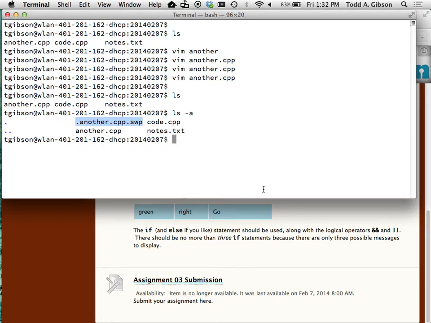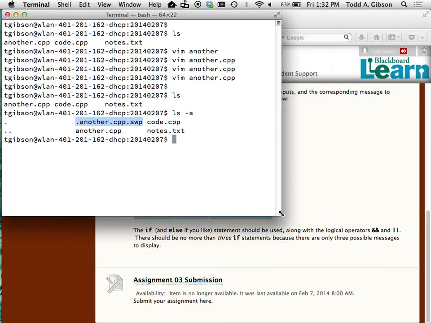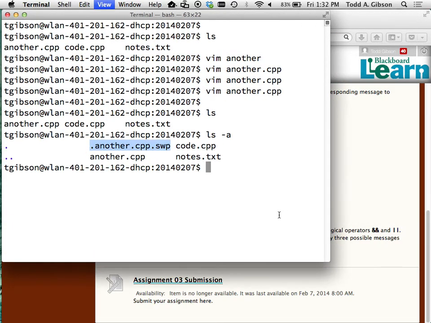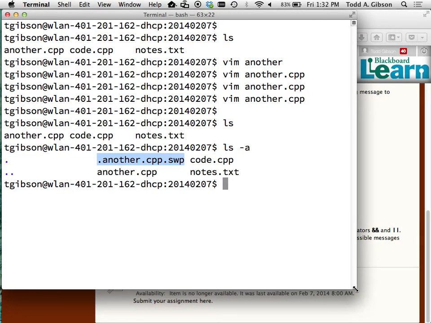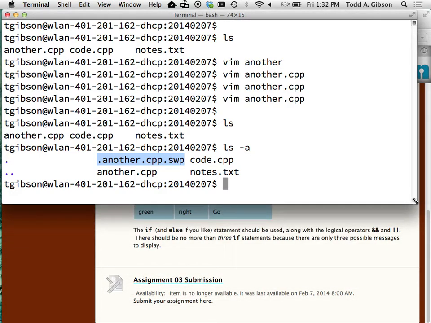Note that this file name, and that's small, let me make it bigger again, begins with a period, which means it's a hidden file, so you don't see it with normal directory listings. If I put in the option to see everything, do I see it? This is the file that it's complaining about. If you know there's nothing wrong, just remove .another.cpp.swp, and once that file is removed, then you go back into your editor and there are no problems. Okay.